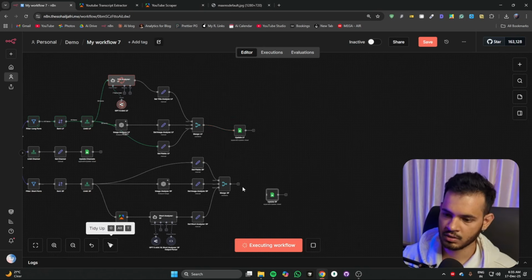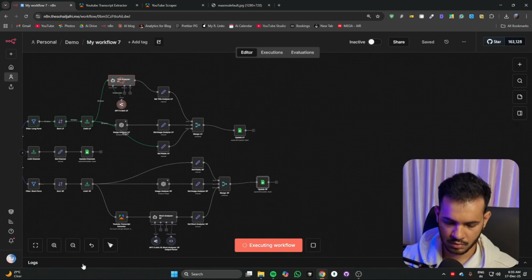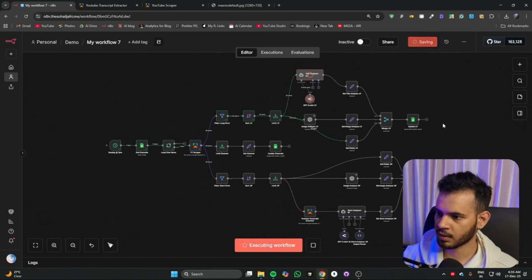So this is long form and this is short form. Sorry for zooming this much out, but just bear with me. I will zoom in again. Save. Control Shift T, I guess. It will format my workflow.